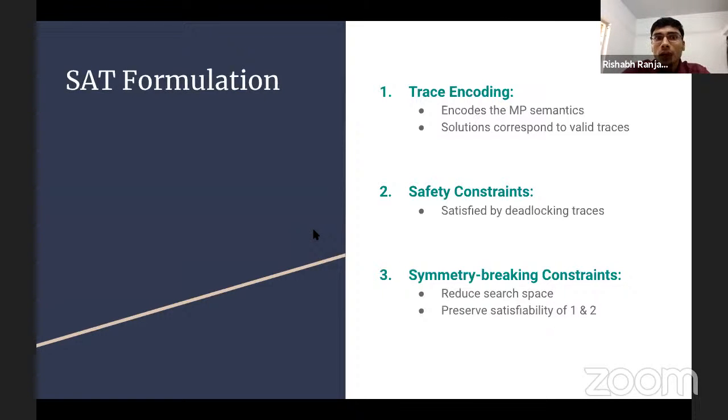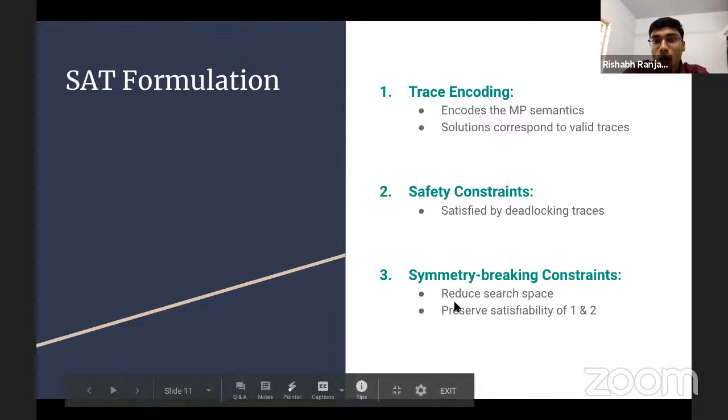The SAT formula that we use has 3 different parts: the trace encoding, which encodes the MPI semantics, and the solutions for this part correspond to valid traces; the safety constraints, which are satisfied by deadlocking traces; and finally, the symmetry breaking constraints, which reduce the search space while preserving the satisfiability of 1 and 2. 1 and 2 are from previous work, 3 is our contribution.